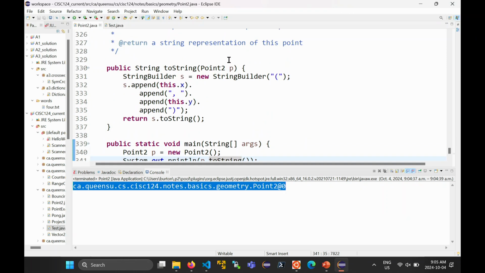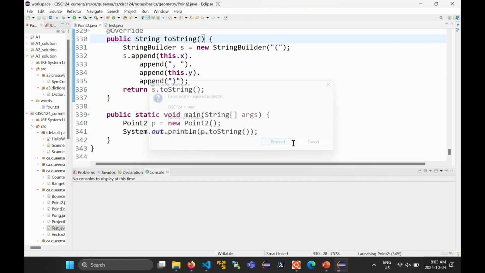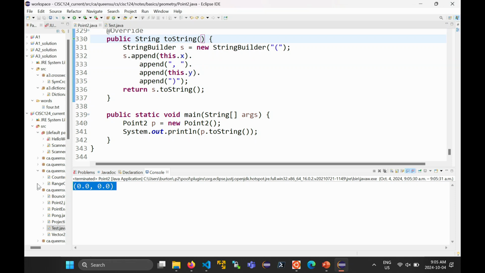And so had we written in @Override here, this would help us. That would help us determine what our problem is. The problem is, we're not actually replacing the method that exists. We're defining our own new method. When you fix the method, everybody's happy. Now you get the point that you want.